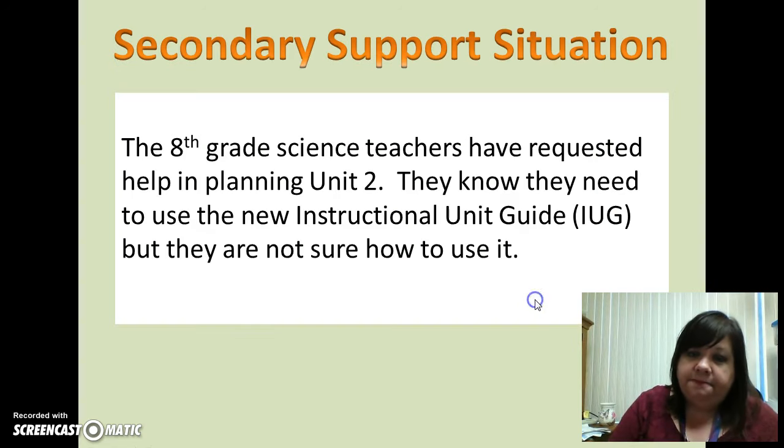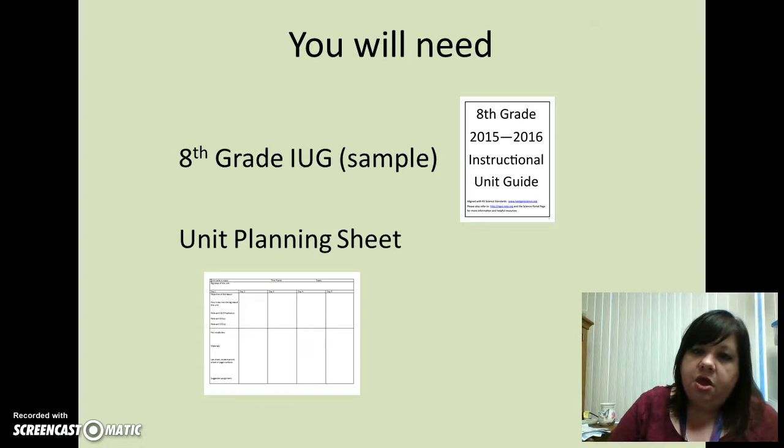Let's begin here. We're going to say this is a situation. You have an 8th grade science team that is requesting help in planning Unit 2. They know they need to use the new instructional unit guides, but they're just not really sure how to use them. So you want to be able to provide that support. You're going to need the 8th grade instructional unit guide sample. We didn't do the whole thing because it's really long. And a unit planning sheet. And those were provided for you at Friday Learning Lab. They're also available on the portal.